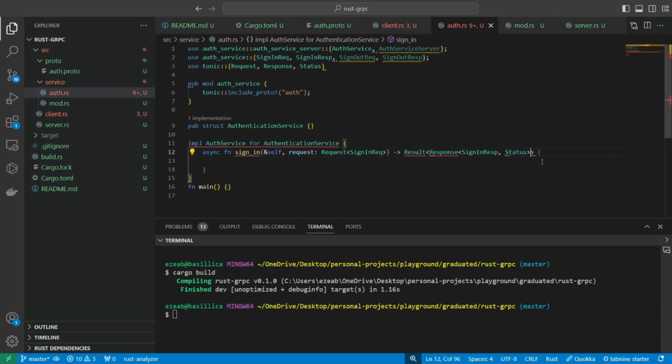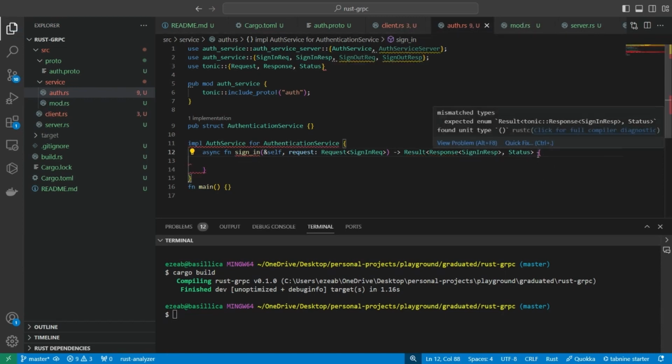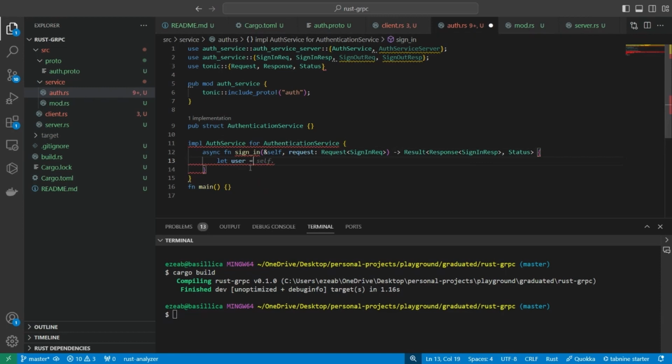Oh, actually no, this is wrong. It should have been this way. Yeah, exactly, it should have been this way. And now we can of course implement what needs to happen in here. So we will really keep it pretty straightforward and simple.